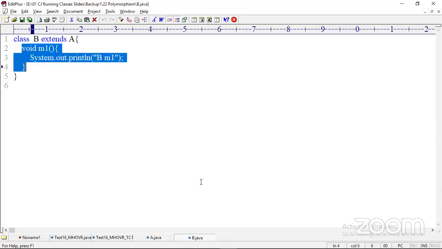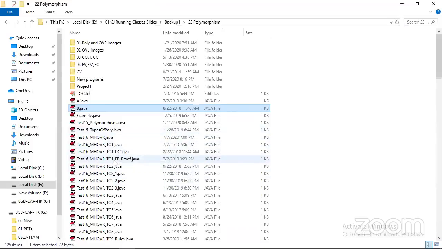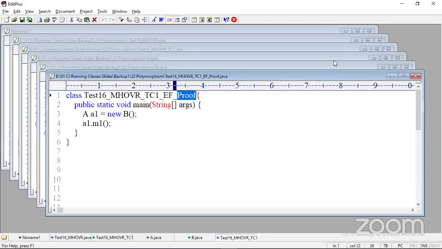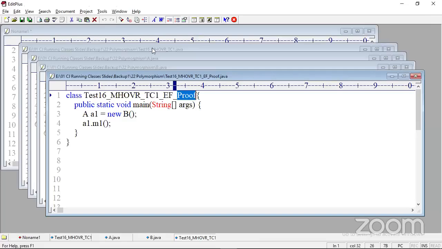Then now I am taking the test class. Look at there, test proof. Now method hiding, overriding, test case, execution flow, proof. Okay, now let me close all the previous .class files.